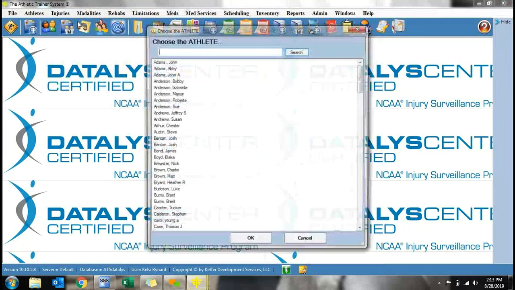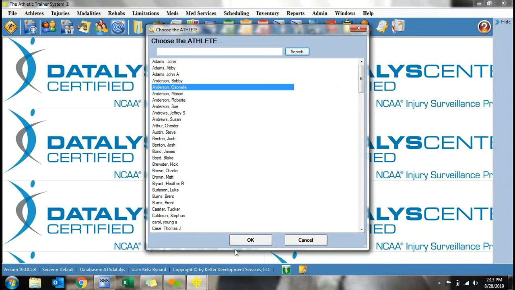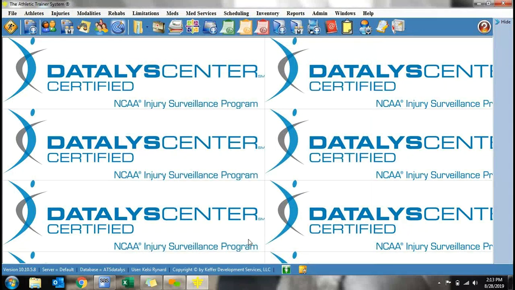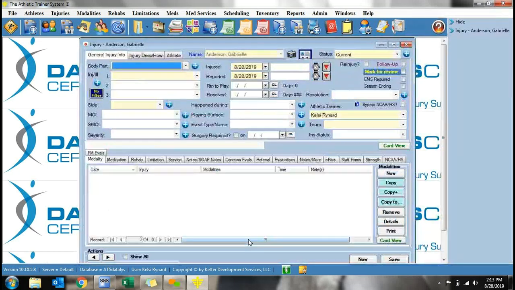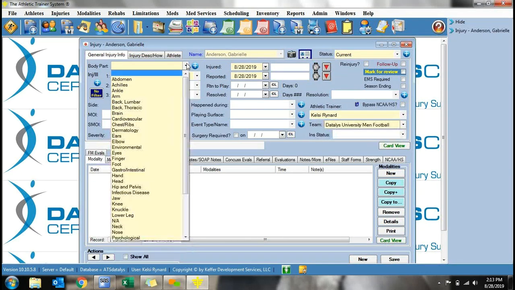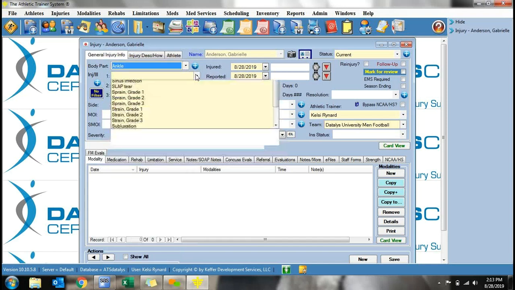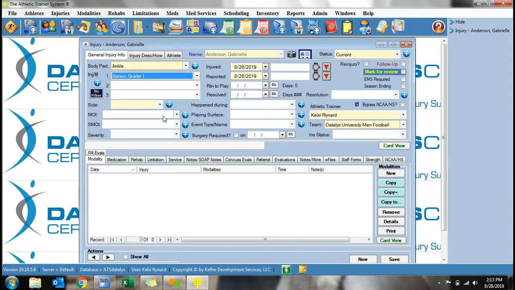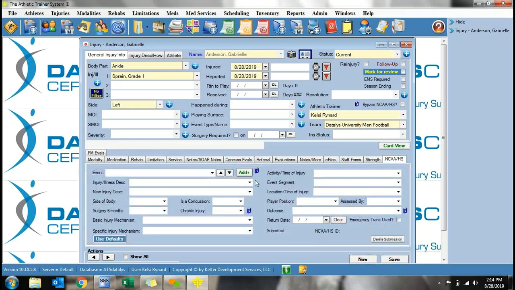So now I'm going to add an injury for one of our athletes here to show you the new additional tab in your injury report. So I'll open up my fake athlete here, and he plays football. So once I've selected the team, I'm going to fill out this top half of the injury report the same way that I normally would. So I'll go through and make my selections. And then the additional information is in this NCAA/HS tab.